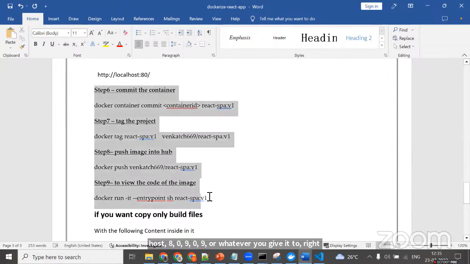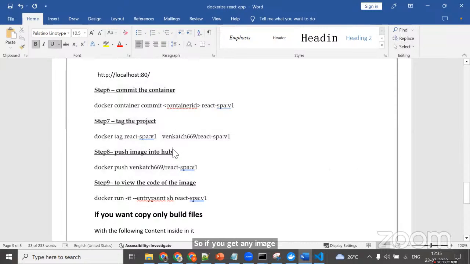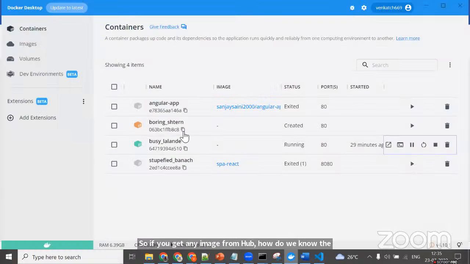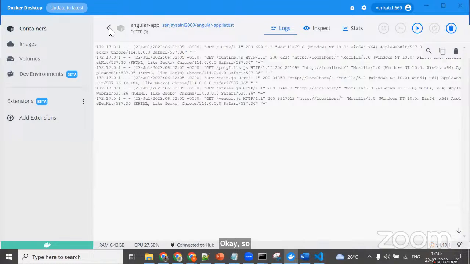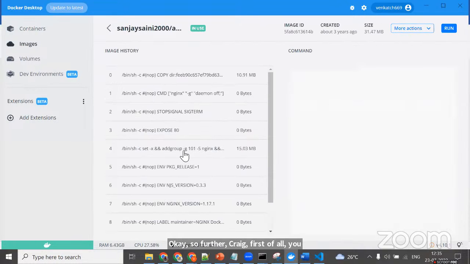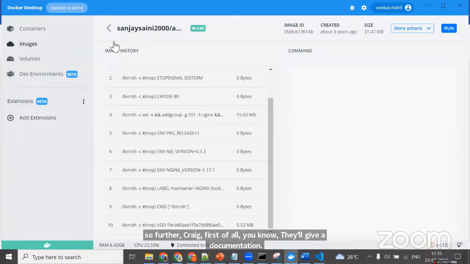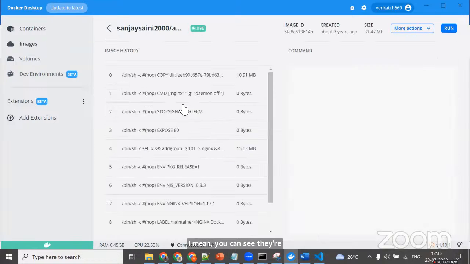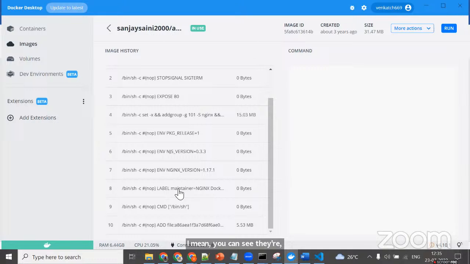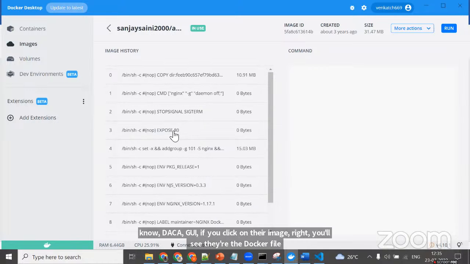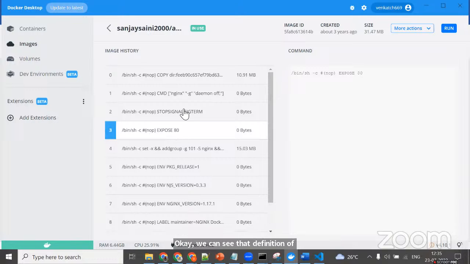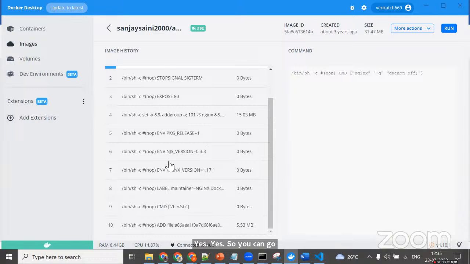So if we get any image from the hub, how do we know which port is exposed in that image? For that, first of all, when you click on it, they will give documentation. You can see their Nginx server. In your Docker GUI, if you click on their image, you will see their Docker file. We can see the definition of that image, how it is created. You can go over there and see how they wrote it. That way also you can understand.